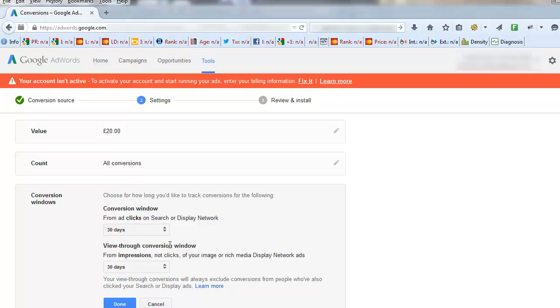The next option we have down here is for view through conversions. Now this is related to the display network, and a view through conversion is when somebody sees your banner ad on a website and then later comes back to your site via another channel and converts. So they wouldn't have to actually click the ad. All they would have to do is see it on a site and then return to your site later on and convert. So it's not really a full conversion, but it is a good way of seeing if your banner advertising is giving you good exposure and later on leading to conversions. This we can only actually have up to 30 days, and that's the default. So we'll leave that as it is and click done.